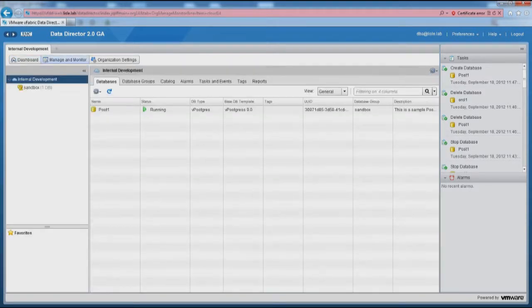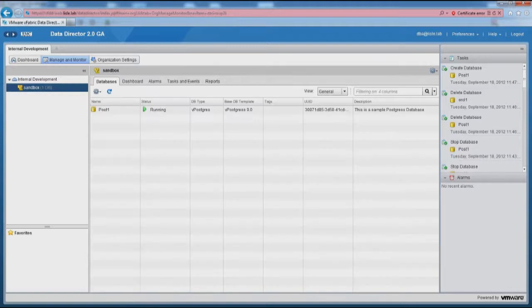This is where we spend most of our time, and from here, we would get a list of what organizations we have access to, and within them, really what data centers or sandbox environments we have access to. It could be dev, test, production, whatnot. Right now, we see there's one database out there. It's a Postgres database. It's running version 9.0. Data Director supports both Postgres and Oracle databases, and in the not too distant future, we hope to see many other databases added to the portfolio.